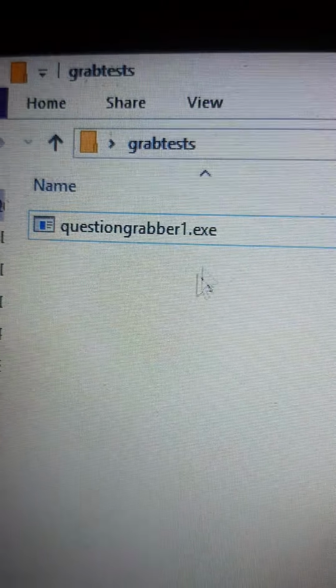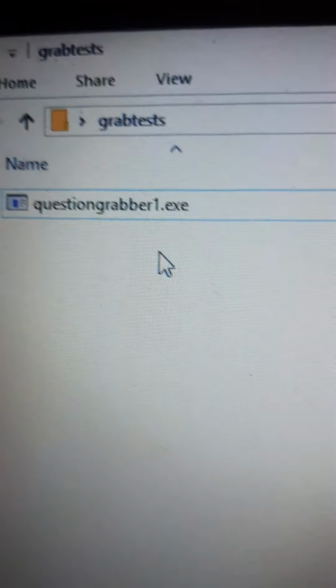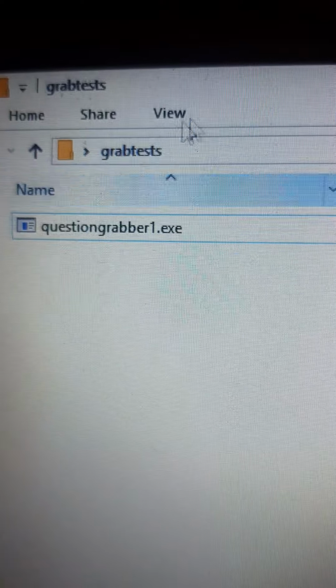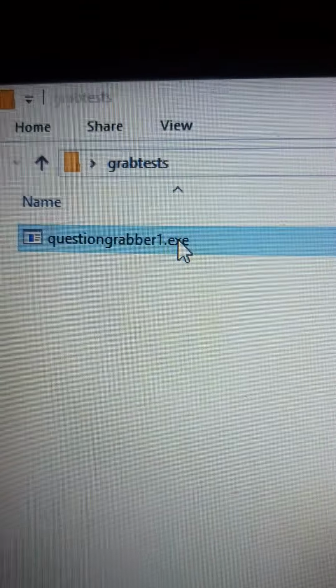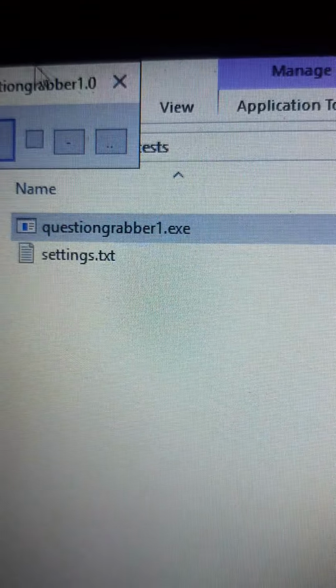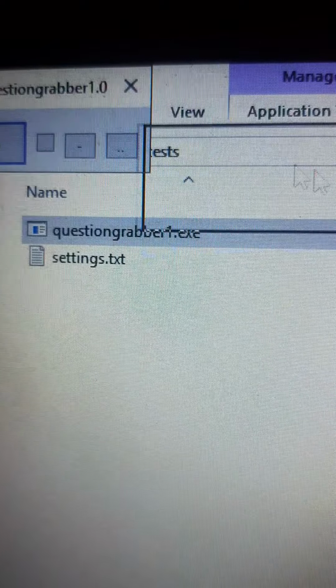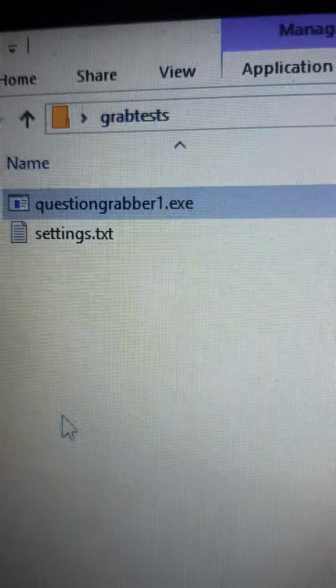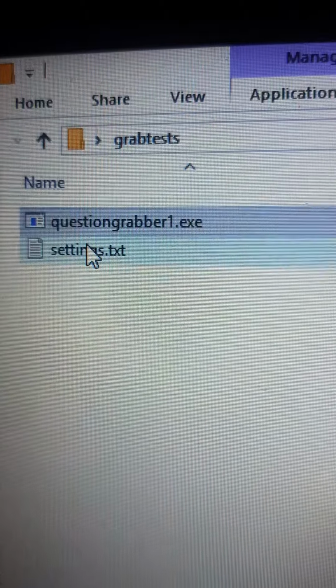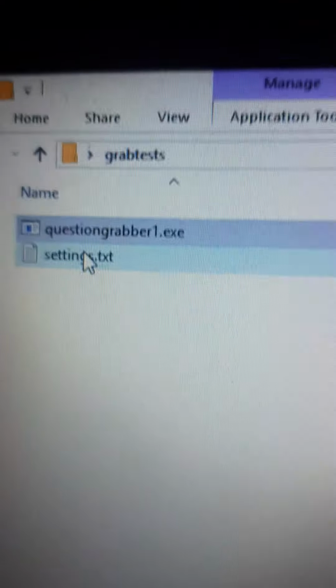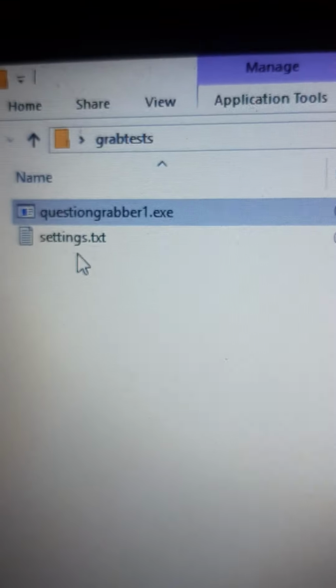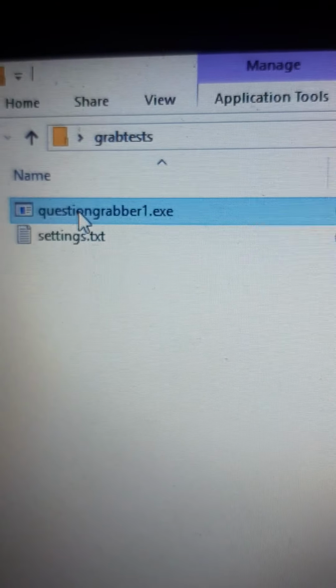Okay, this is an app for capturing the questions from the tests, right? So you start it off like this. It's called Questiongrabber. Now, you start it off, it creates a setting file automatically in the folder that you place it, and anything that it captures goes into this folder where it exists.